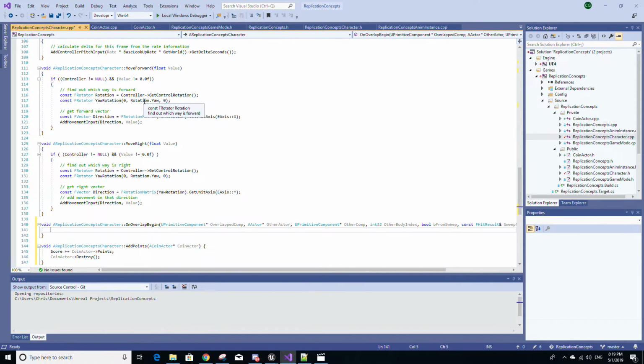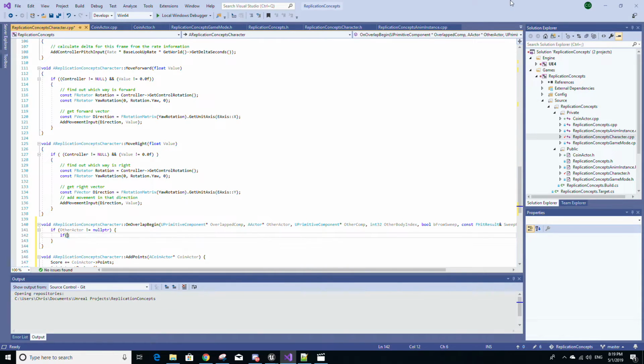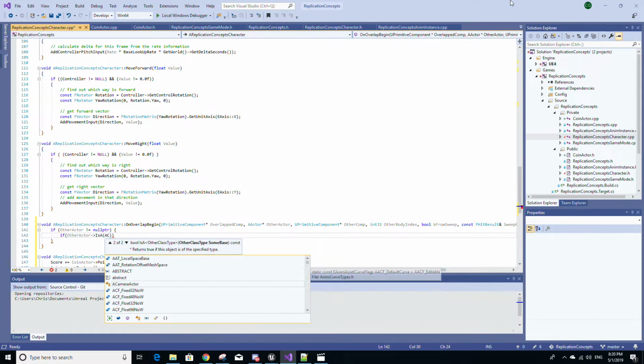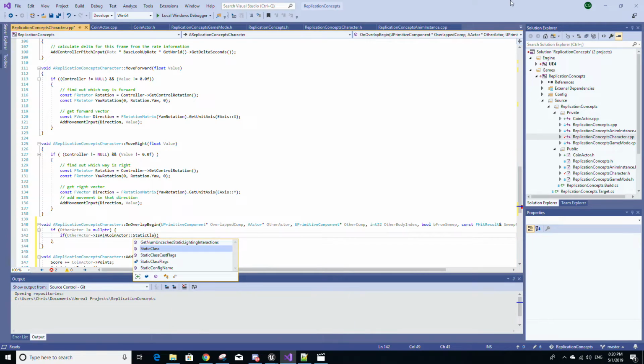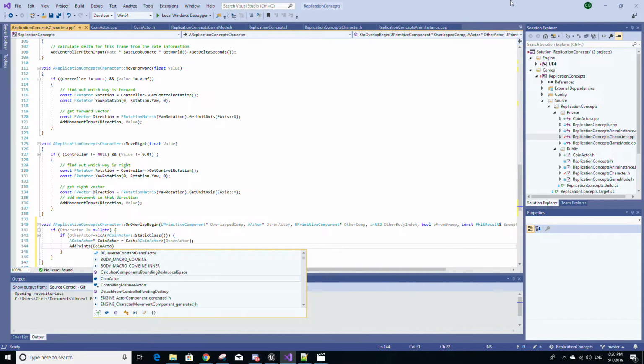And now that we have the AddPoints method done, we can go back to OnOverlapBegin and finish that. All it does, like any other OnOverlapBegin method should, is check whether or not the OtherActor passed in is equal to nullptr or not. If it's not, then I'm going to further check whether or not this OtherActor is of type CoinActor. To do that, I'm going to call the IsA function and pass in the StaticClass of ACoinActor. And if it is of type CoinActor, I'm going to cast OtherActor to a CoinActor by calling the Cast function and passing in OtherActor. And once I have the CoinActor, I will call AddPoints and pass in this CoinActor.